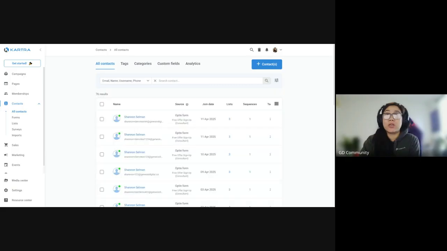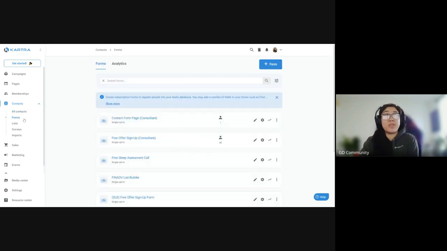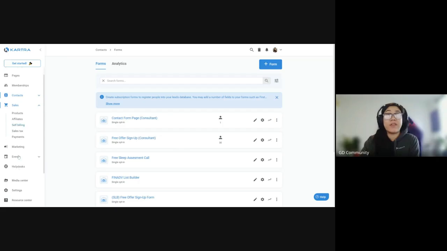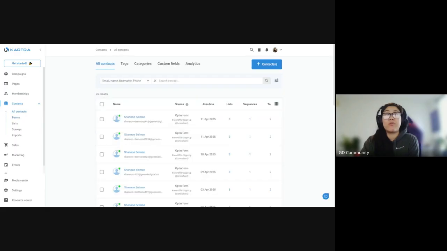You can collect contacts using our forms feature or any other assets where people are going to be giving you their email address, like surveys, product checkouts, event registrations. All of those will create contacts. And all your contacts are going to be living in the all contacts area. So these are going to be where all your contact profiles are found. And each of these profiles are going to be associated with an email address.